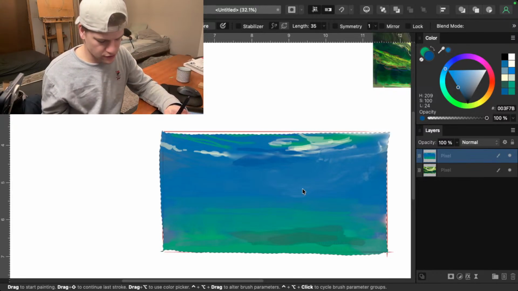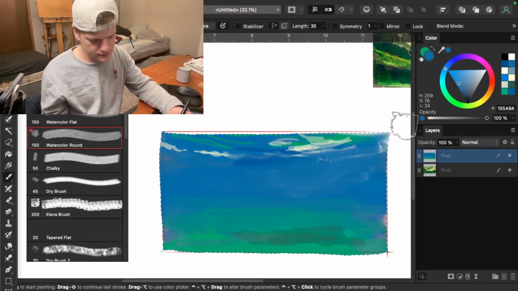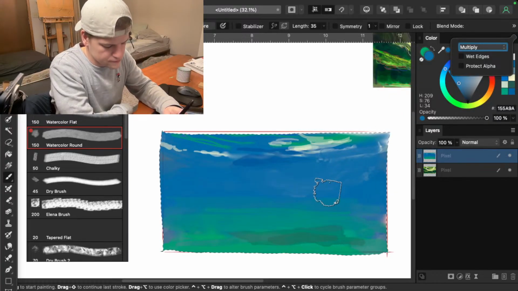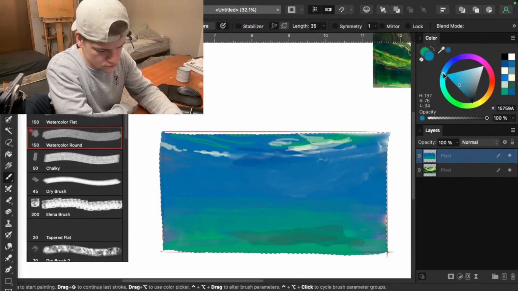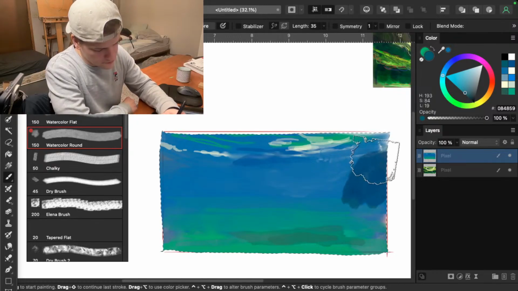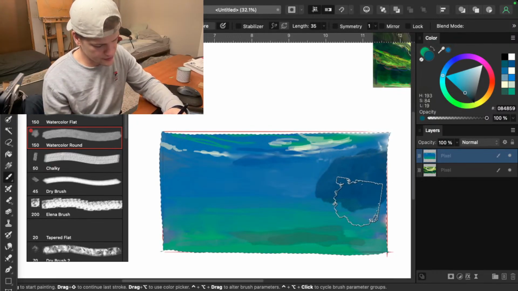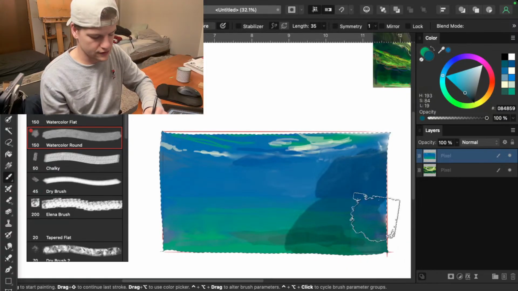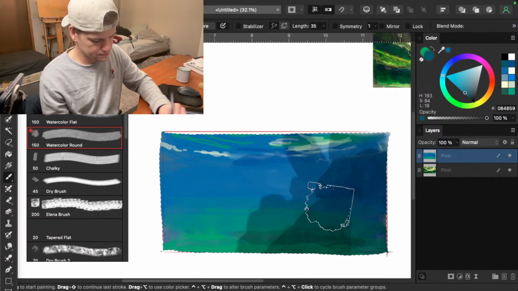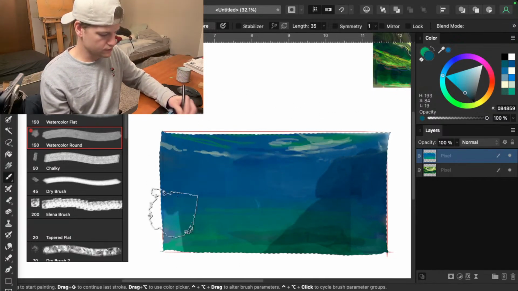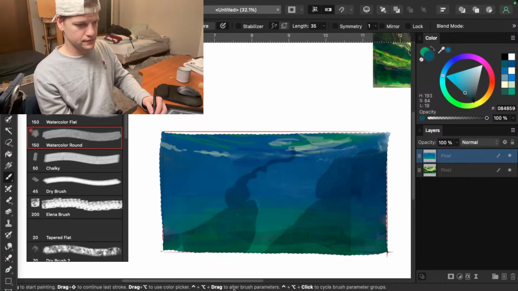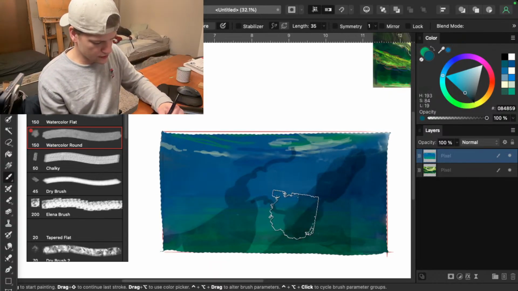Could really push this dark blue. Put a multiply layer on this one. All right, let's really darken this up. Gonna be some bubbles right there. That's gonna be the shape of our character, you know, roughly.